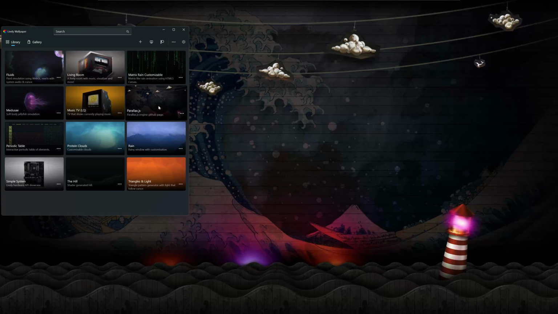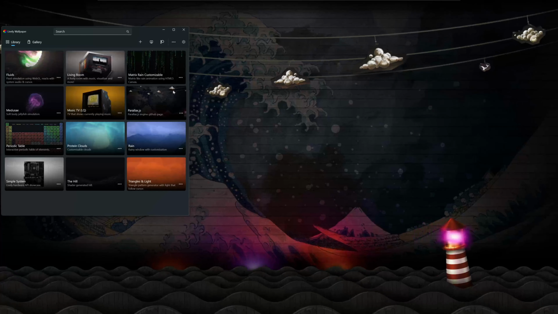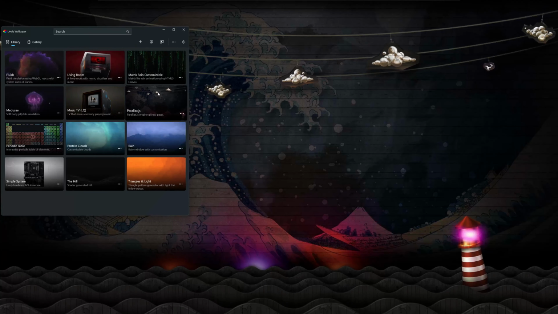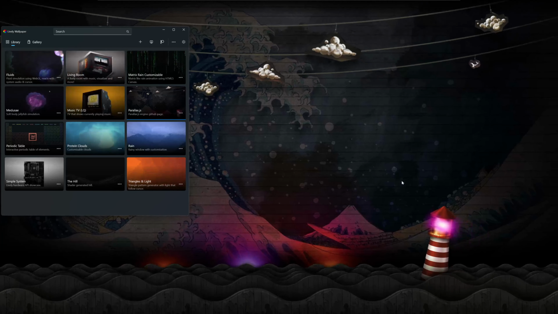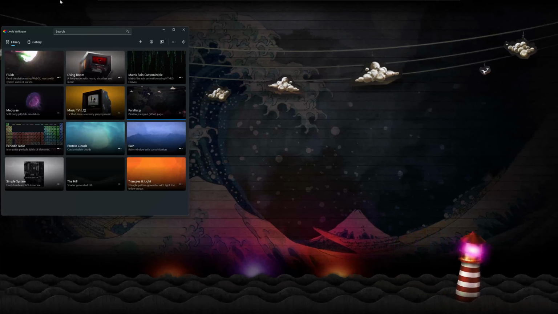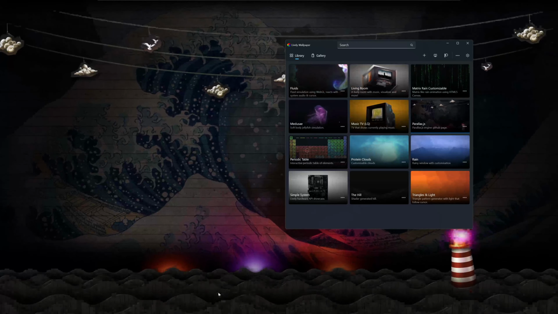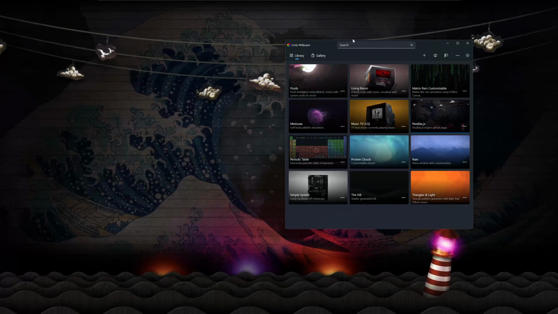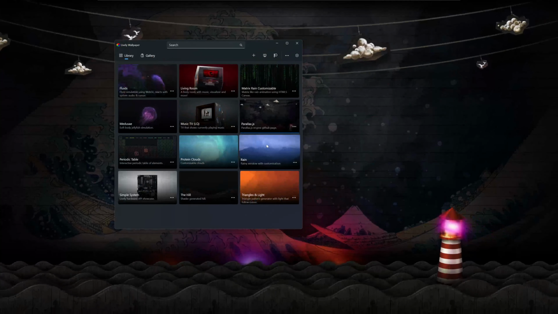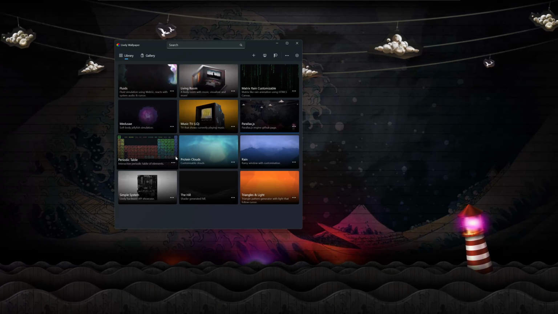Alright, let's check out this one. Looks like maybe some... Oh, okay. I thought those were little Star Wars jet fighters or something. These look like clouds. Oh, that's neat. You can kind of move it around with your mouse. Different. That might make you dizzy after a while, though. Get seasick.